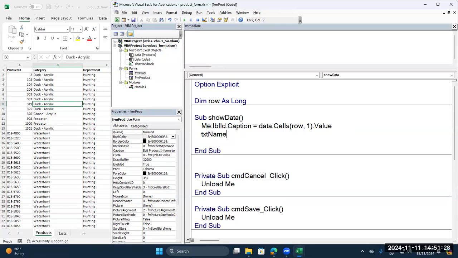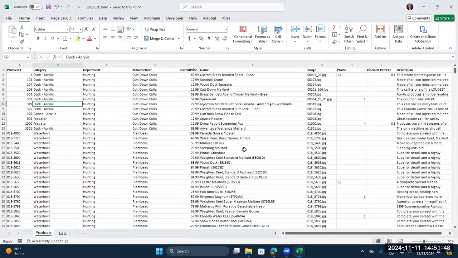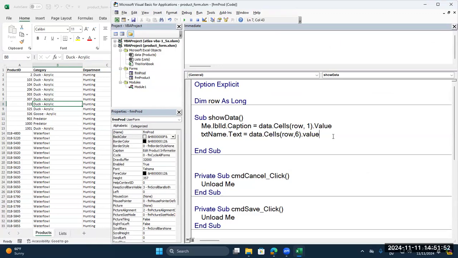Let's do another one for the text box. So I can do txtName. In this case, it's going to be the dot Text option where we want that data to fill the text box. We're going to use a similar format for this one. We'll do Cells, we'll do row, but this time it's going to be column 6, because column 6 is the name column. So we're going to pull in the name right there.